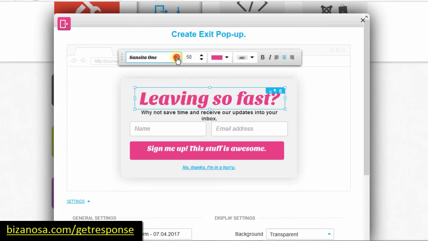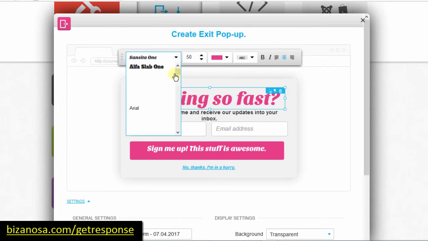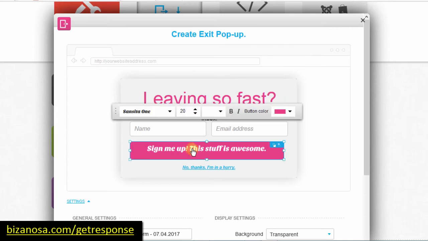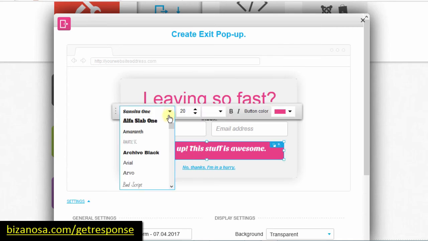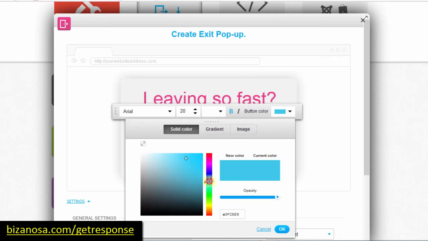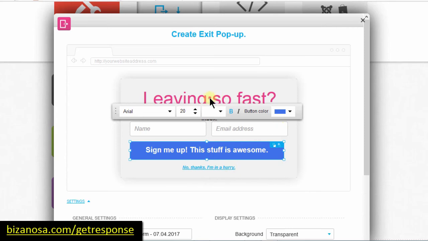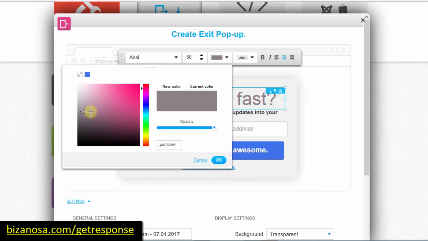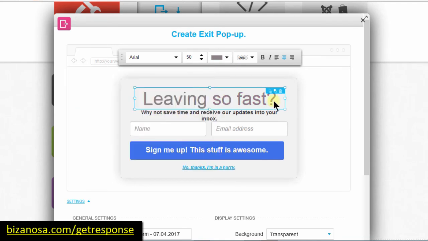So let me change the font. I don't like this font at all. I'm a very simple guy. So I think Arial is really good. This one also. I love legibility, so I'm going to choose Arial as well. And let me make this one bold. And I want to change the color to blue. There we go. Yes. And I also don't like this pink. So I'll come here and change the color, and that seems okay.